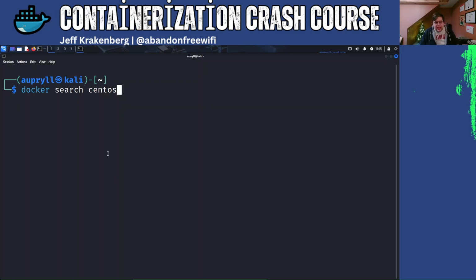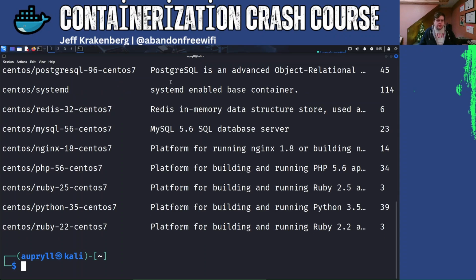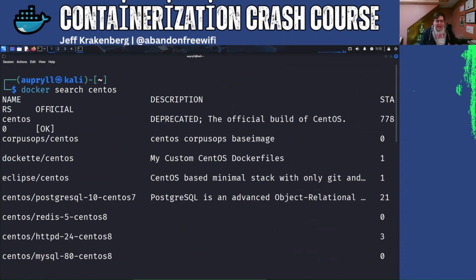But first up, I have docker search CentOS typed into my terminal here, with some spaces in between, of course, to make it work. And what this does is it's going to go out to the available repositories and pull down anything that has that tag in it.